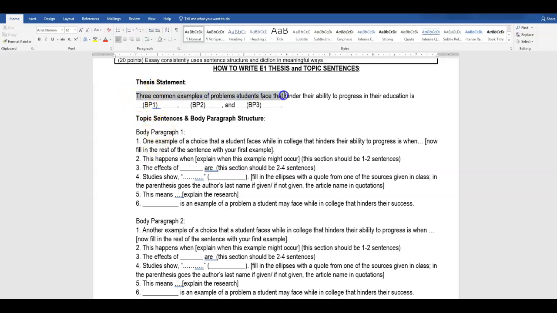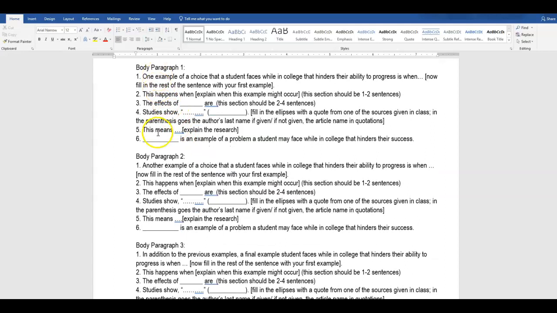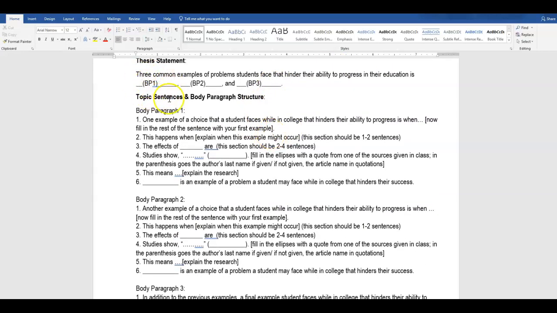"3 common examples of problems students face that hinder their ability to progress in their education is," and then you will fill out, the first one will be body paragraph 1, the second one will be body paragraph 2, and the third one will be body paragraph 3. Then you will follow the structure for body paragraphs. "One example of a choice that a student faces while in college that hinders their ability to progress is when," and now you'll fill in the rest from this first example.